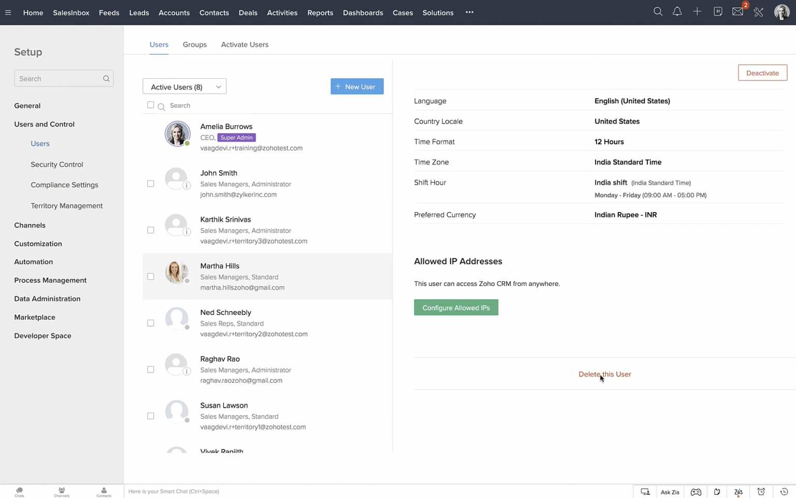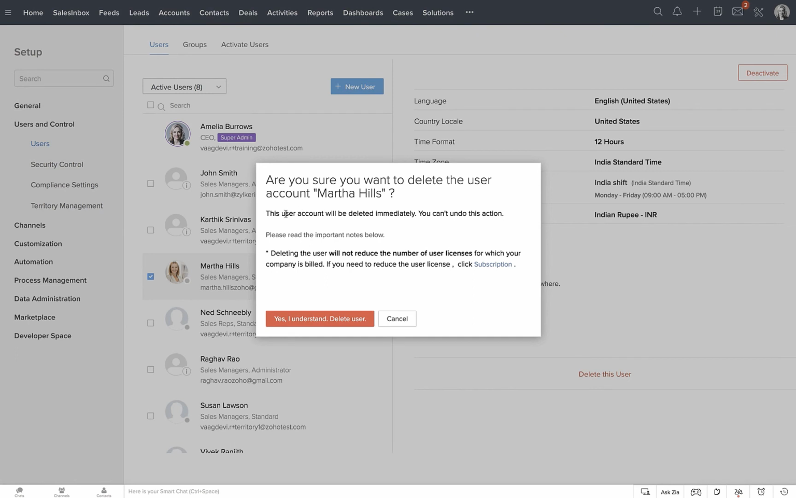So when you go and delete this user, it says, deleting the user will not reduce the number of user licenses for which your company is billed. If you need to reduce the user license, you will have to cancel it. Okay, so let's say this person quits and you're going to delete this user. Just because you've deleted the user, it doesn't mean that this user's license is also deleted. The license is still active.